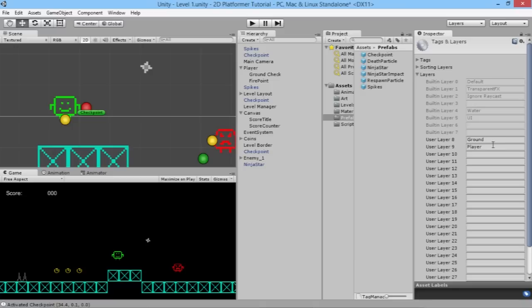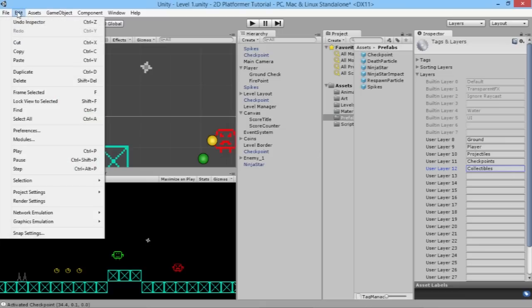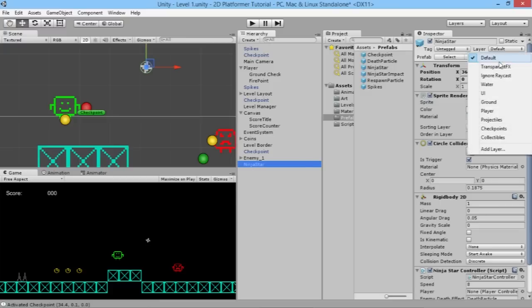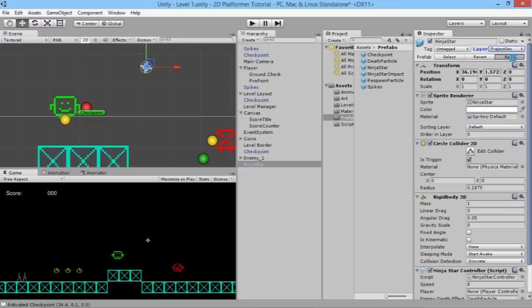We've got a grounder player layer, and that's what's used for checking the ground and stuff like that. But now we're also going to add a projectiles layer, a checkpoints layer, and we'll add a collectibles layer as well. Oh no, sorry, we have to assign those things first, don't we? Yes, so our ninja star, he's a projectile, and hit apply on that.